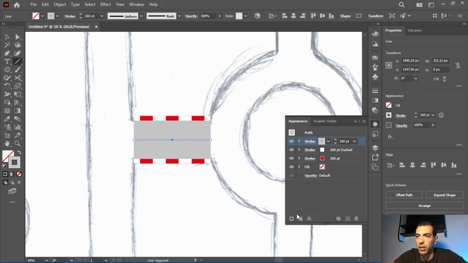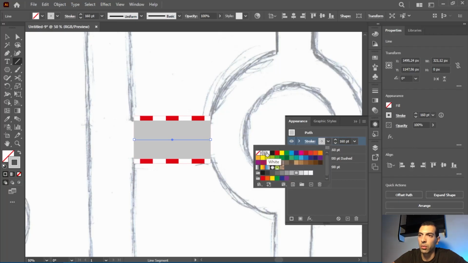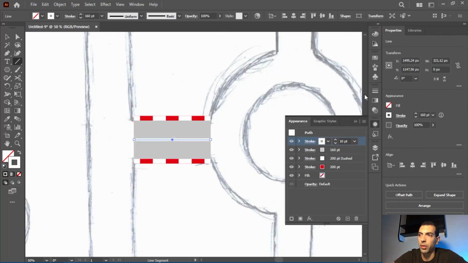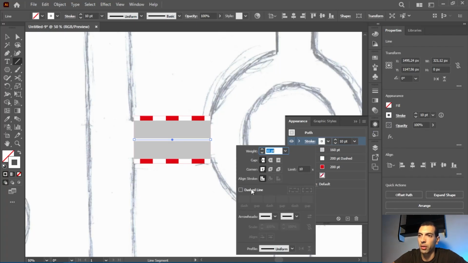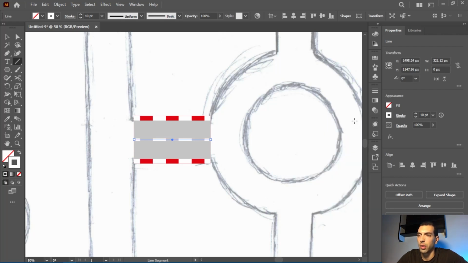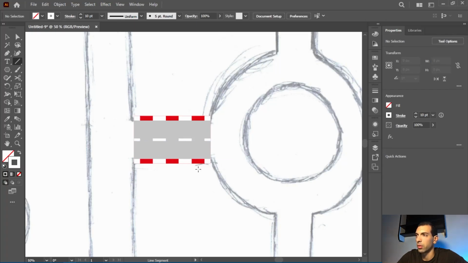One more thing. I'm going to add new stroke. I'm going to set it to white, and I'm going to set the stroke weight to 10 points like this. We get a white line. Click on the stroke panel and same thing, check dashed lines. Make sure this option is selected and the dash is 50 points. Press enter. And now we have a small piece of road. We can go ahead and close the appearance window.